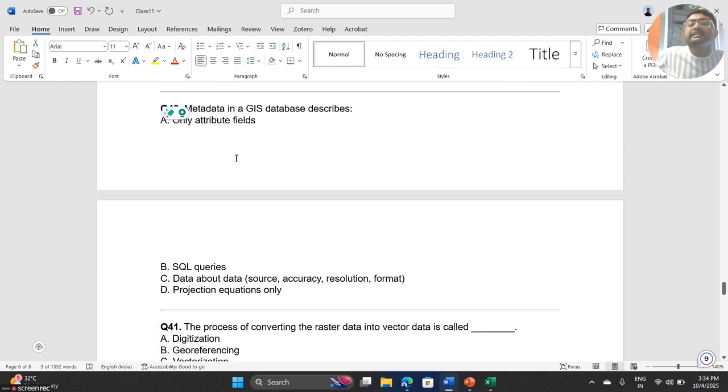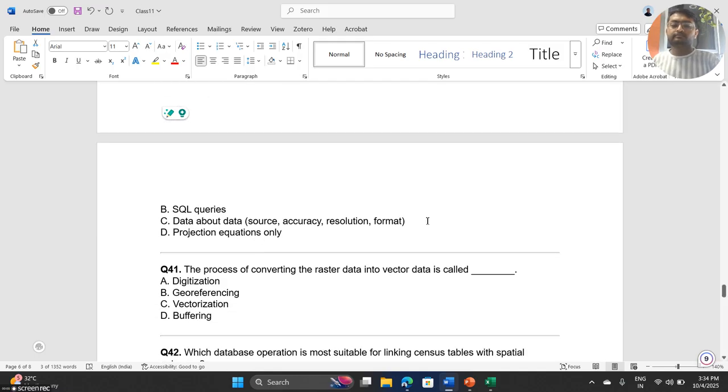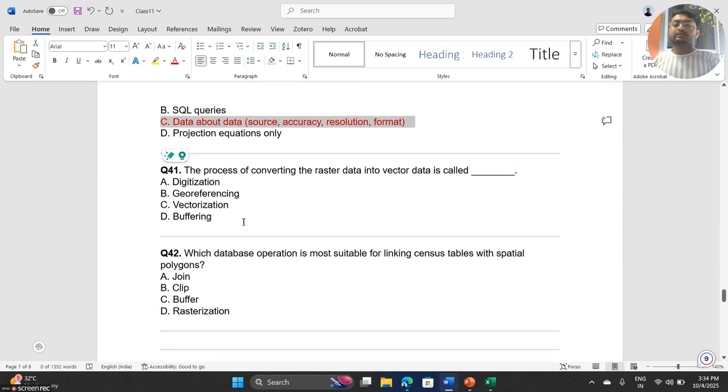Next one is, metadata in a GIS database describes: only attribute fields, SQL queries, data about the source data, or all data. The process of converting raster data into vector data is known as digitization function? Yes, it is known as vectorization, whereas for vector to raster, it is known as rasterization.